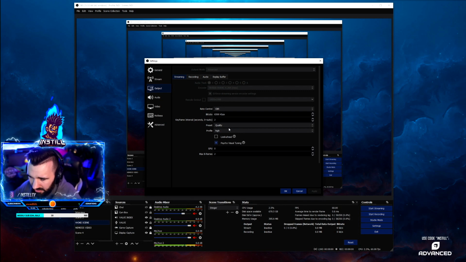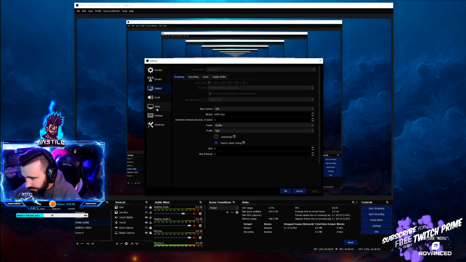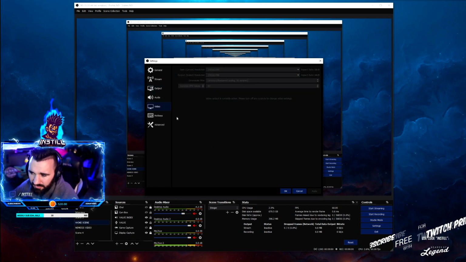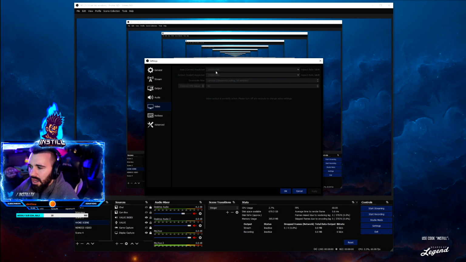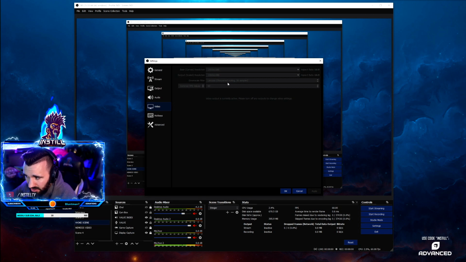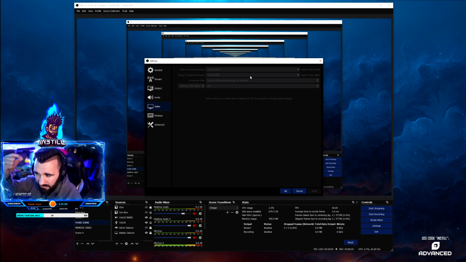Preset quality, profile high. Keyframe is 2, max keyframe is this. The only other thing you have to look at is video. For partners, 1920 by 1080, 1920 by 1080. Very important, this next step: Lanczos, sharpened scaling, 36 samples. It's gonna give you a very crisp downscale if you are downscaling.